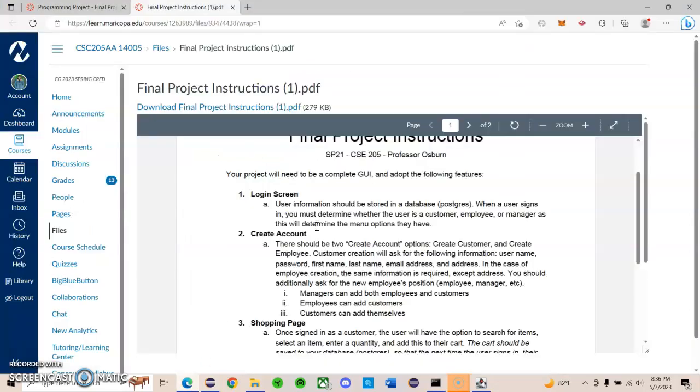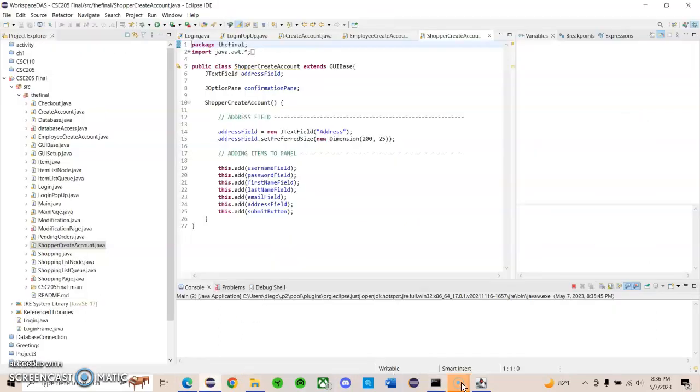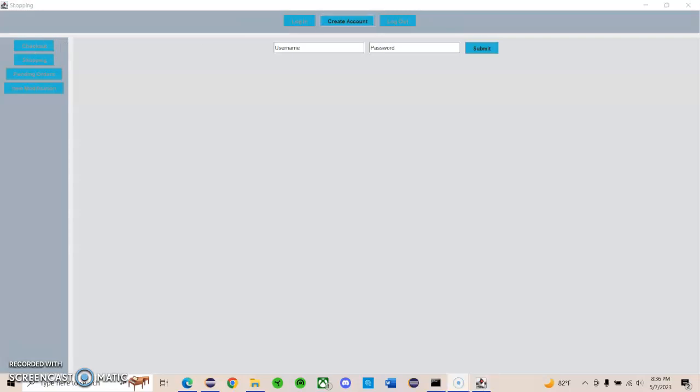And then if I show in the GUI where that is, create account. Sorry, technical difficulty. Create employee displays your username, first name, last name, and your email. And then if we go back again to create account, create new shopper will be your username, password, first name, last name, email, and your address.